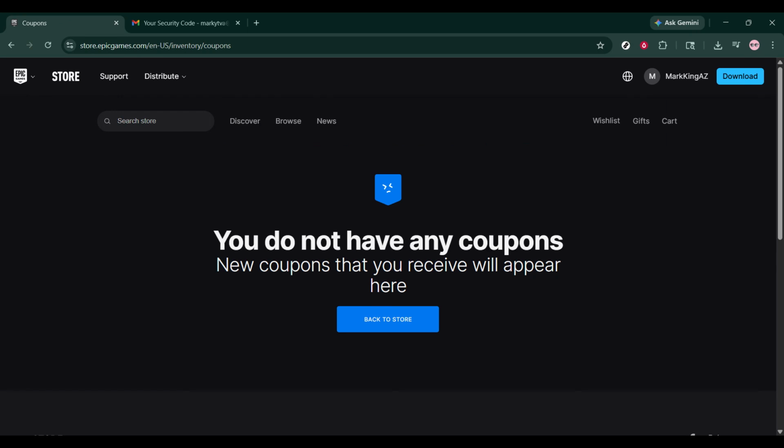On this page, you'll be able to see all of your active and valid coupons. If you have any available, they should appear here along with the details you need to know before using them. Keep in mind that Epic Games coupons are often tied to special promotions, so if you don't see one right away, it may mean there isn't an active coupon on your account at the moment.